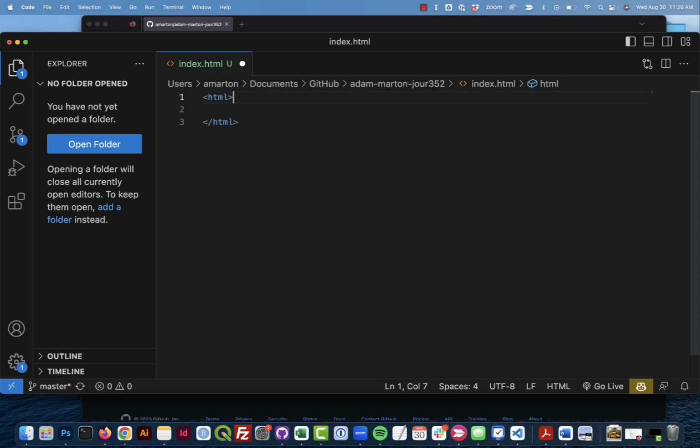Okay, I'm going to add one little attribute inside this HTML tag. I'm going to say lang equals en. And you could probably guess what that means. It means language equals English. And here I'm just telling the browser, hey, this is going to be written in English. My content's going to be in English.